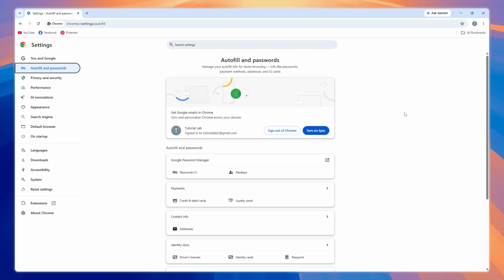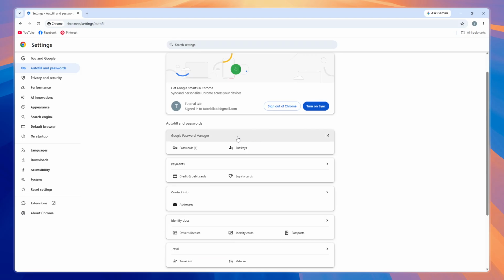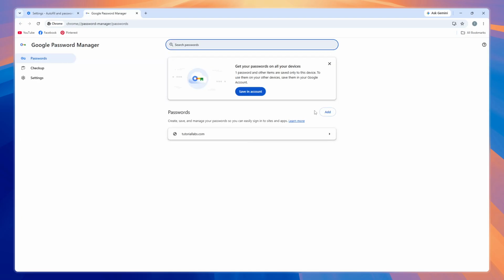This section is where Chrome stores all your saved login information, making it easier to access your favorite websites without remembering every password. Within the Autofill and Password section, you'll see an option called Google Password Manager. Click on this option to open Chrome's dedicated password management interface. This is the central hub where all your saved passwords are stored securely and can be accessed across all your devices signed into the same Google account.